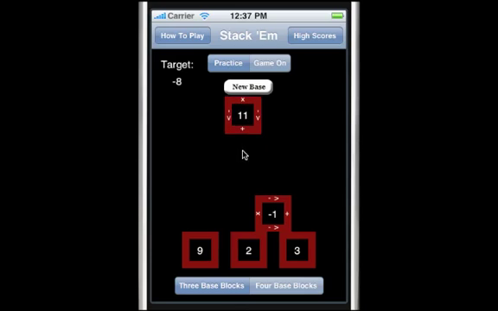So what I'm going to do is bring this one up here, rotate it around, and again it's kind of tricky to do this rotation on the simulator.